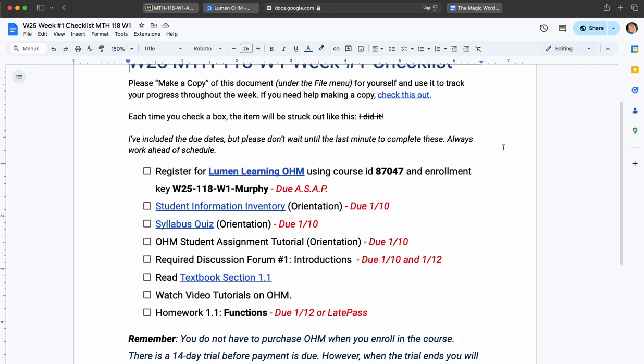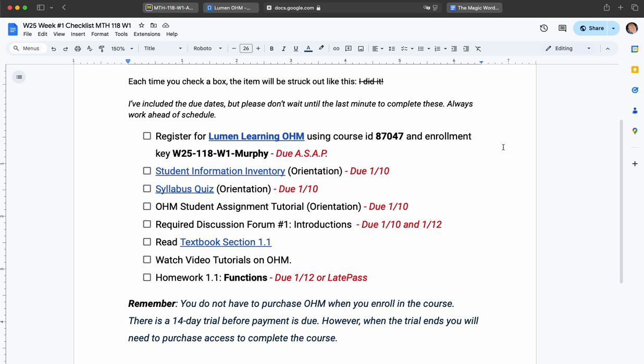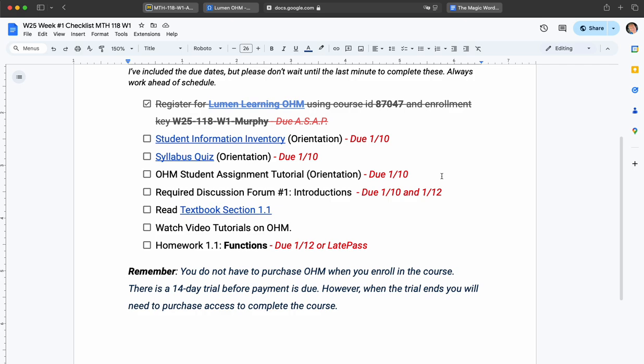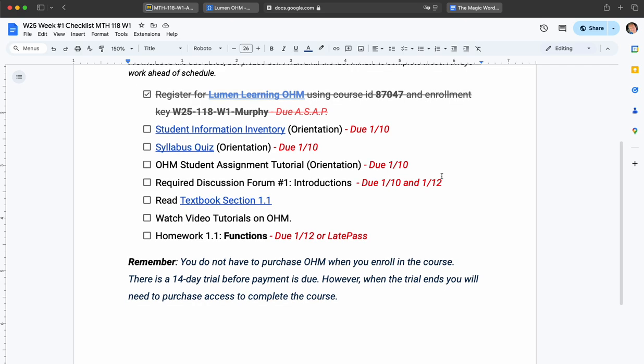This checklist just lists all the things that we want to get done here in this first week. Right away, I say, hey, you better register for OHM, and I give you the enrollment key and the course ID. When you're done with that, if you check the box, it'll strike it out for you, so you know you're done with it. Student inventory, there are links to that stuff. It's all linked on Canvas and in Lumen as well, but it's listed here.